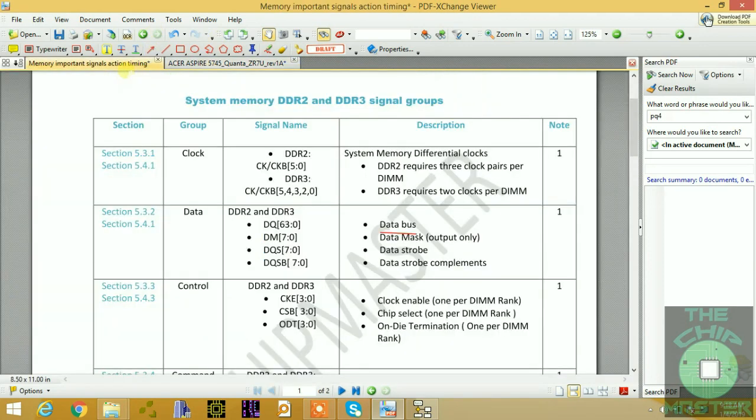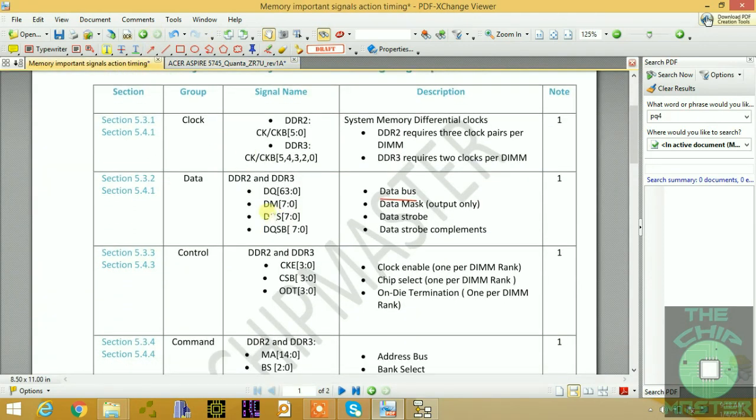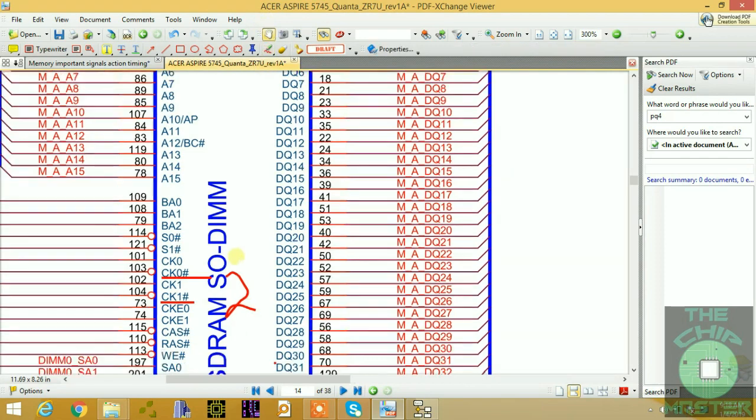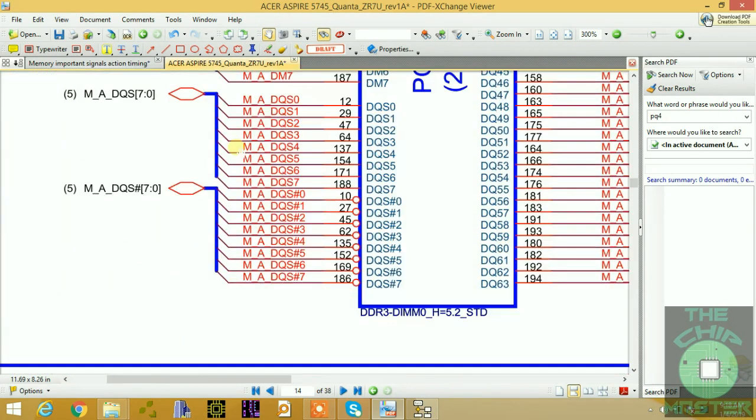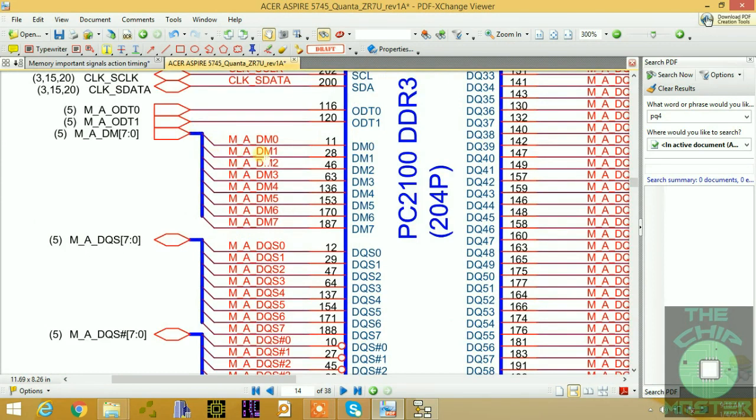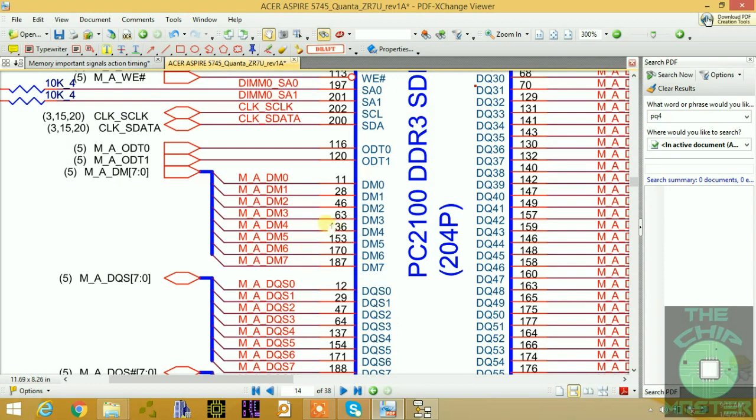All right, so we have here also DM, which stands for data mask. Data mask is an output only. So let's go back to that section, and it's down here. See, DM0 to DM7. So this is a total of 8, so that's an 8-bit output. So it's an output only communication. This is an output connection, an output that is going.